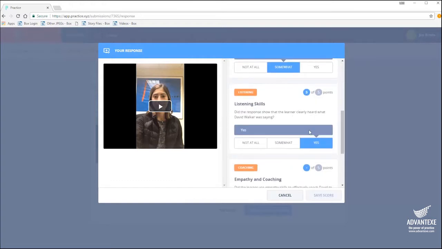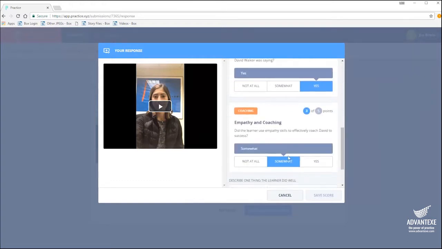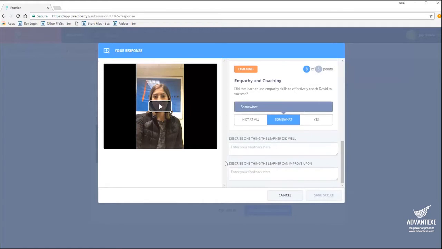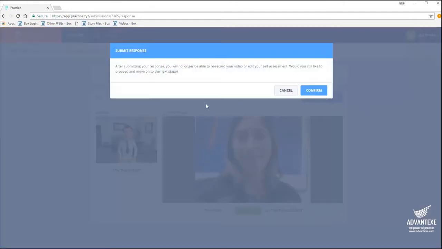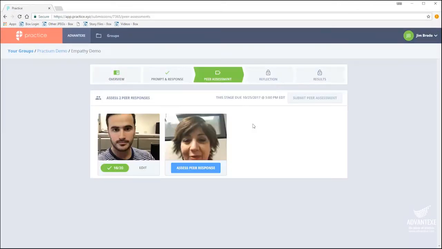Learners go through each of the competencies and answer the open-ended questions, writing feedback on their own response or on a peer performance. Keep in mind, learners cannot move on without completing the questions. Once the feedback is completed, learners select Save Score. A button will light up in blue with Submit Response, and a confirmation window will pop up asking for confirmation or to cancel the upload. This marks the completion of Stage 1.